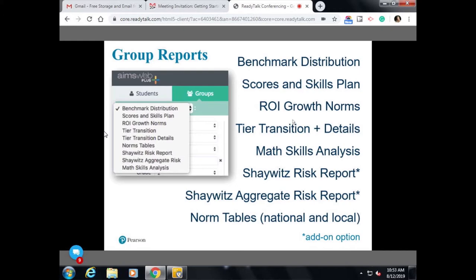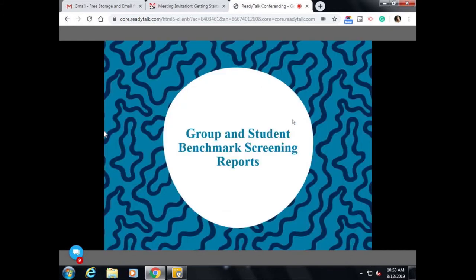Sorry, guys. Okay, so group is student benchmark screen reports. This is just going to show you some screenshots of what that could look like. Once you've benchmarked all of your kids, and this is another thing I can send you, a really nice handout that has a picture of each report you could pull. It has an explanation of what these reports are, and then it has directions on how to pull up each report. I will make sure to send you that, because really you don't want to worry too much about the reports until you have all the information.